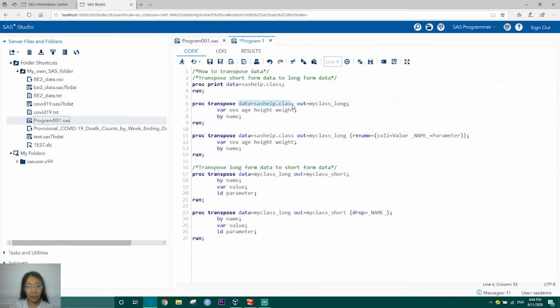DATA= sashelp.class means it will read in this data, and OUT= myclass_long means SAS will create a new dataset after it transposes, called myclass_long. And VAR sex age height weight means SAS will transpose these 4 variables' values, and BY name means SAS will keep the name as is. So for the same name, it will transpose these 4 variables. Let's run this code.